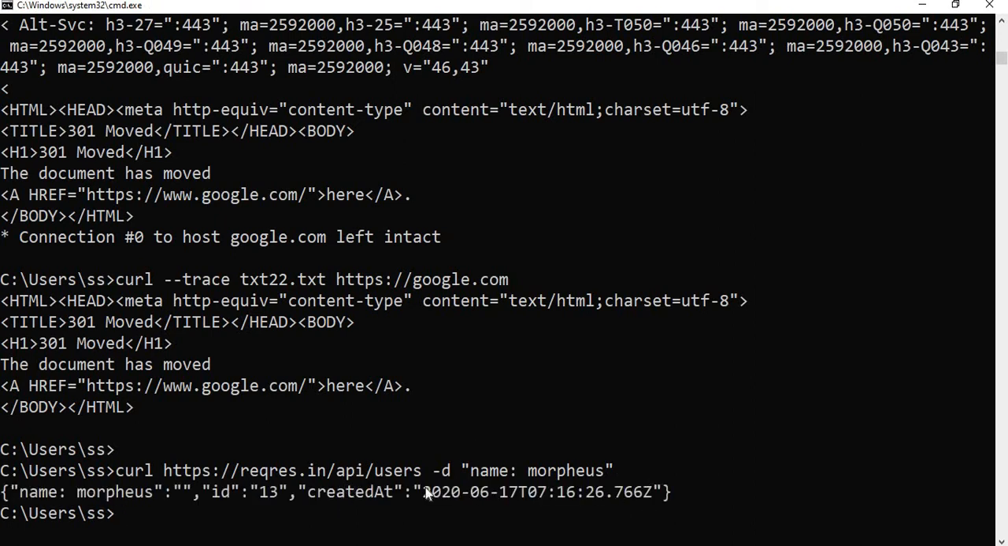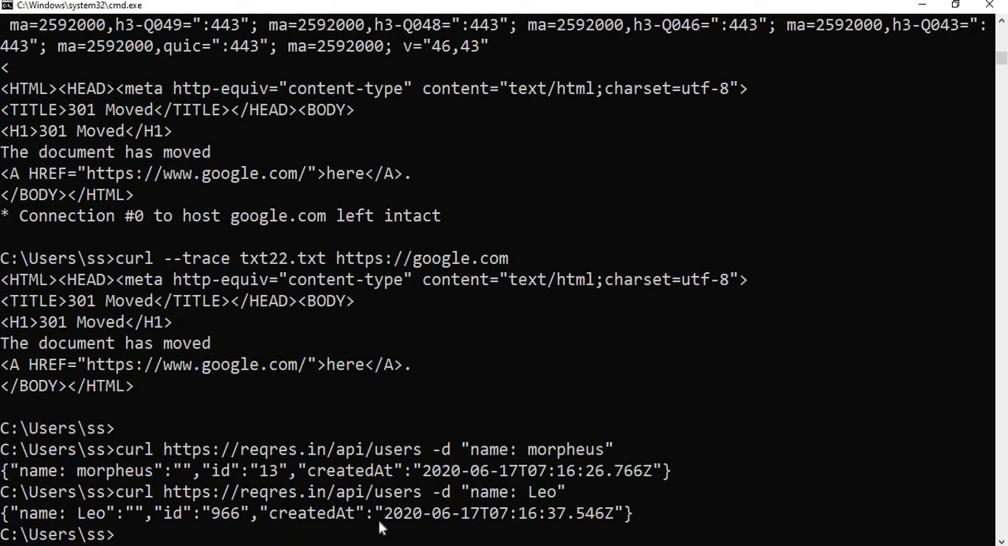So we can see created at a particular timestamp. The same way, if you want to add one more user, give it as Leo. Hit enter. So now we can see name Leo is created with an ID 966. Previously it was 30, now it is 966. Created at a particular time.